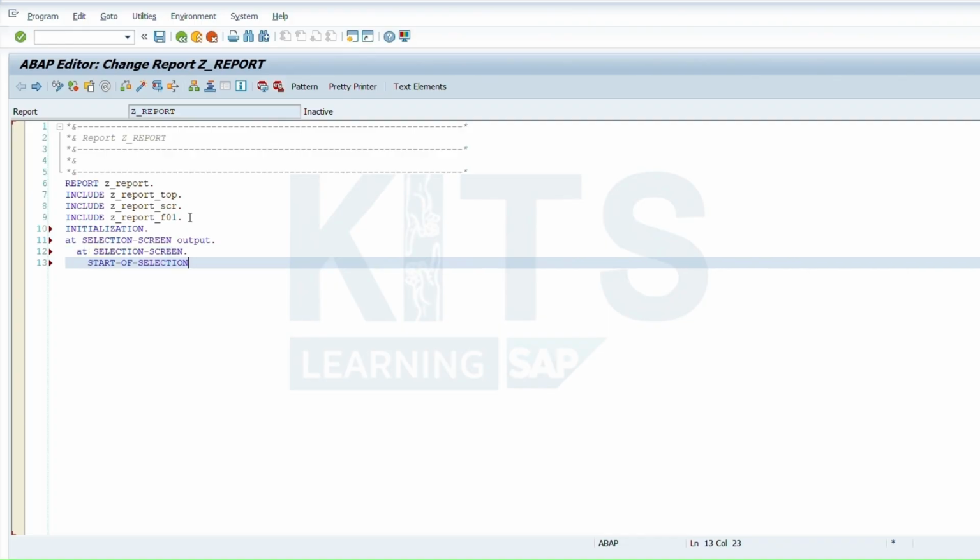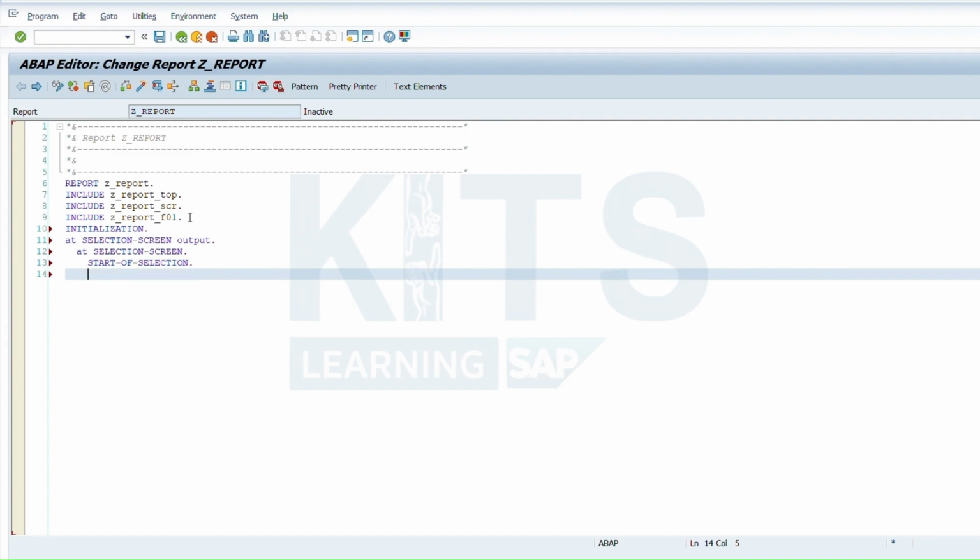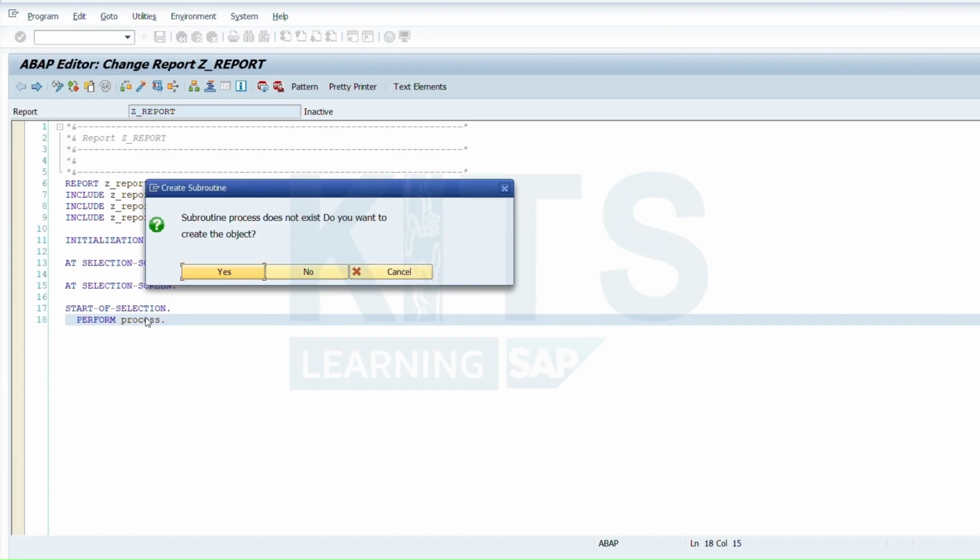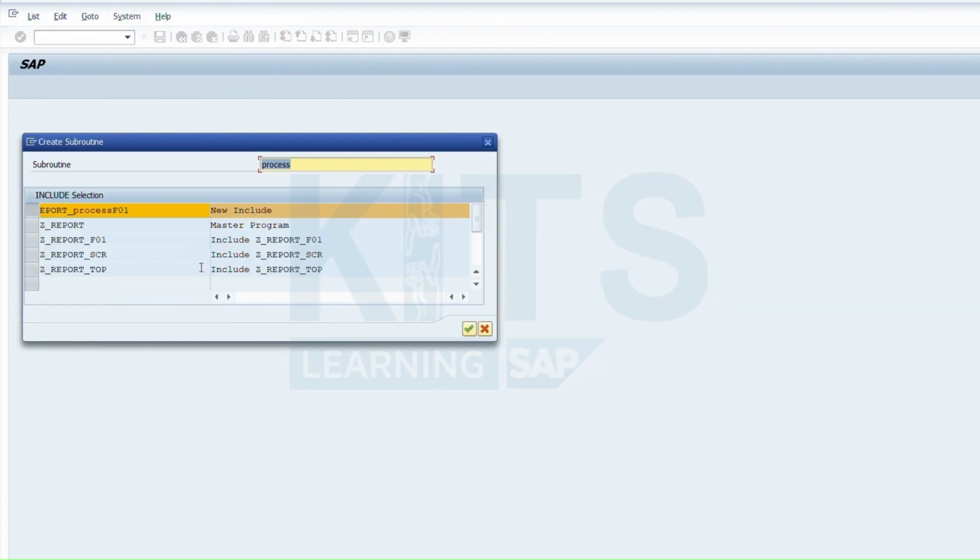Next event is start-of-selection. This triggers when user clicks execute button. Events end with end-of-selection which is processed after the last line in start-of-selection has executed. Inside start-of-selection and end-of-selection, we create subroutines. Subroutines are used to encapsulate a block of code. It is called using the keyword perform.